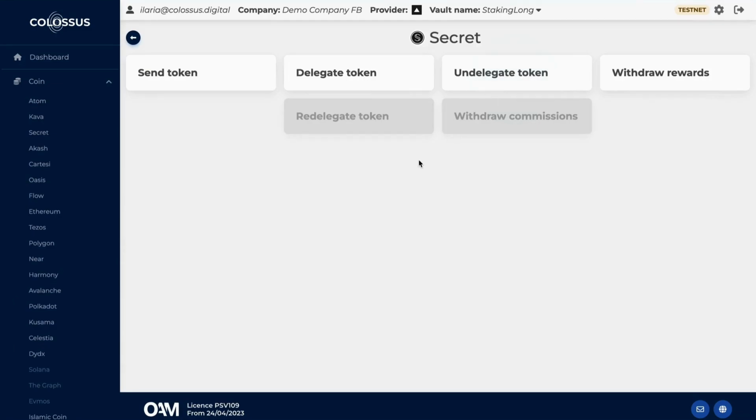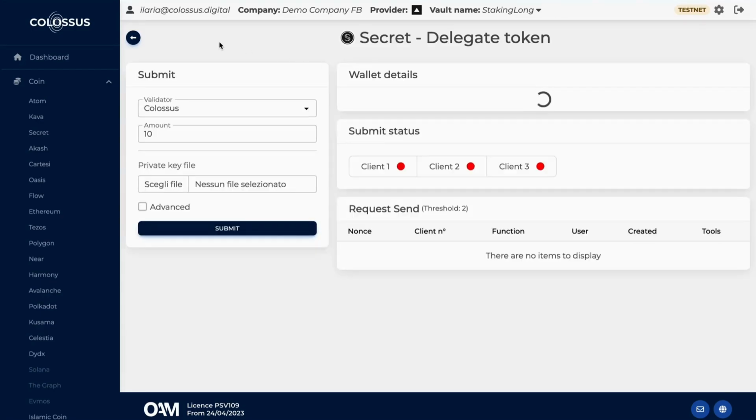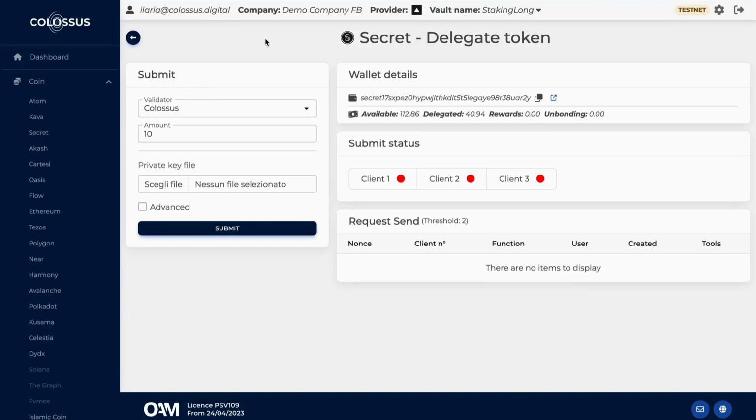Several functions are available: Send Token, Delegate Token, Undelegate Token, Withdraw Rewards, and upcoming features like Redelegate Token and Withdraw Commissions. For this demonstration, we'll focus on the Delegate Token function. It's important to note that Secret is one of the coins not natively supported by Fireblocks. Clicking Delegate Token brings up the interface.